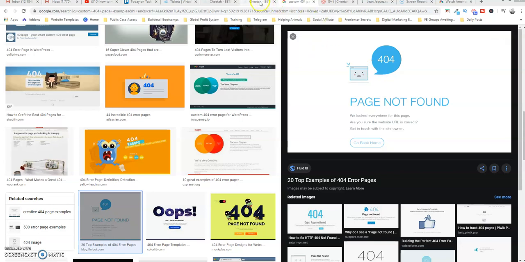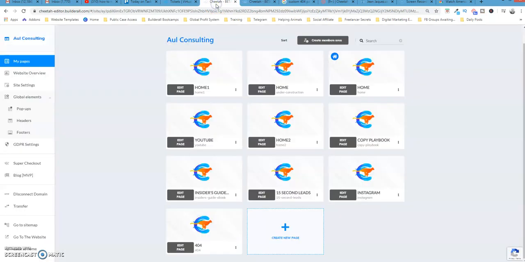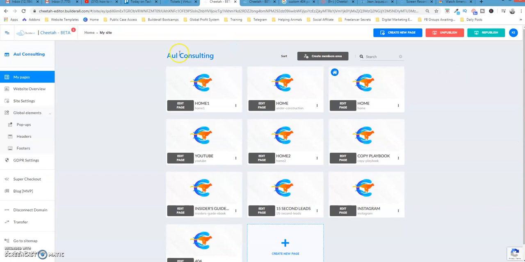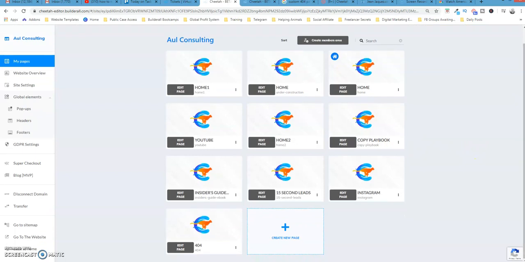So let's go into the Cheetah Builder, and basically all you have to do is create a new page for your site. So go to your site, My Pages area, where it lists all your pages, and come up here to the upper right and click on New Page. And all you have to do is create the new page. However, you must name it something very specific for this to work.